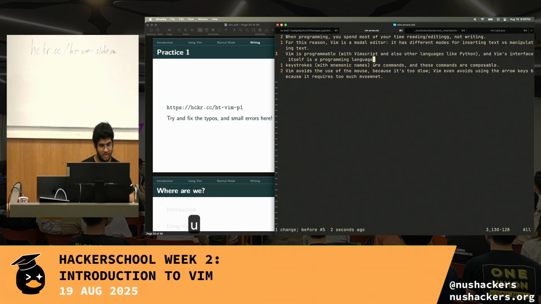Or if you want to live more within the Vim world, you could go to the end of line with dollar, delete that character, or replace the character with a full stop. Keystrokes with mnemonic names are commands, and those commands are composable. Vim avoids the use of the mouse because it's too slow. So I can replace the D with an S. So use R. Each of these characters is a mnemonic, right? R is replace, D is delete, C is change, Y is yank, P is paste.